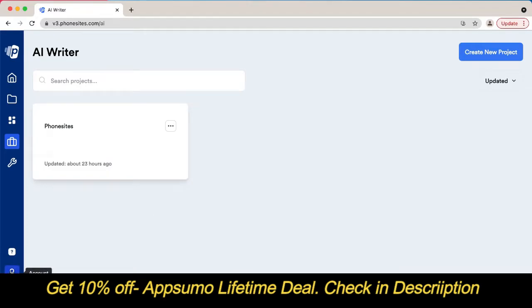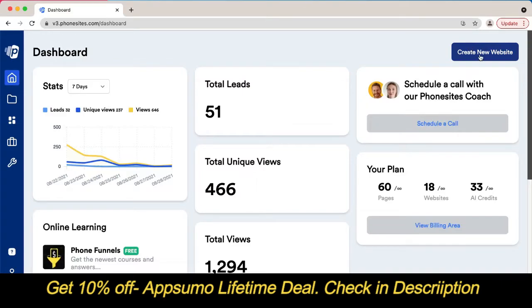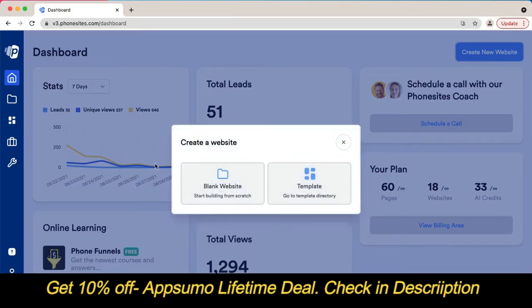Of course, here you can manage your account as well and log out. So let's go back, and from the dashboard, like we logged in, go to create new website. You'll be given the option to create a blank website. This will be a completely blank page to start from, but with our new editor, man, it sure is easy.